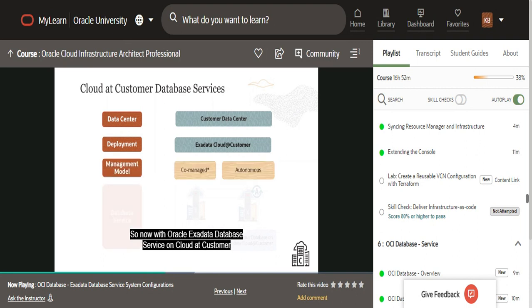So now with Oracle Exadata database service on Cloud at Customer, you can maintain absolute control over your data while taking advantage of the combined capability of Oracle Exadata and the Oracle Cloud Infrastructure that is managed by Oracle. You have full access to the features and the capabilities of the Oracle database, along with the performance and the scalability of Oracle Exadata, but with Oracle owning and managing the Exadata infrastructure.